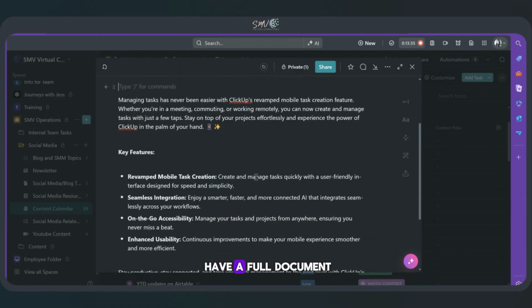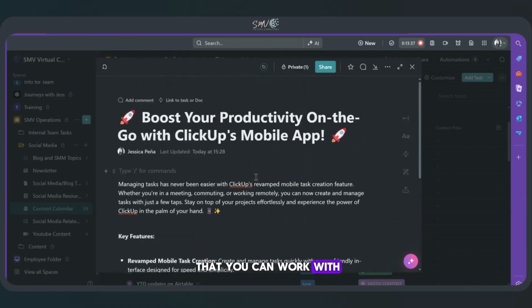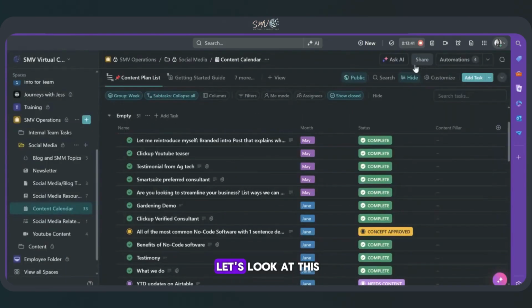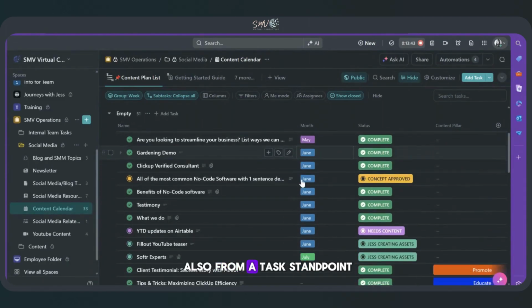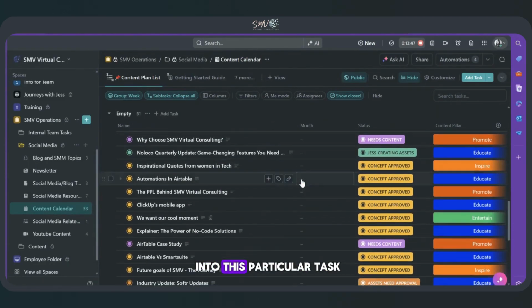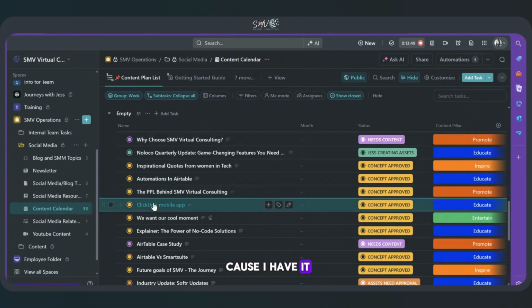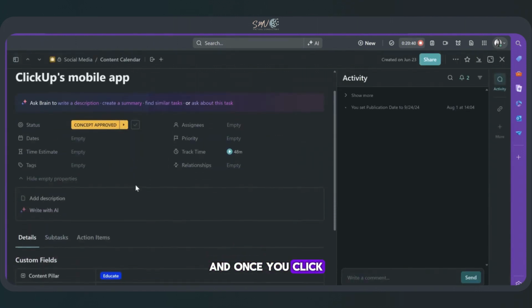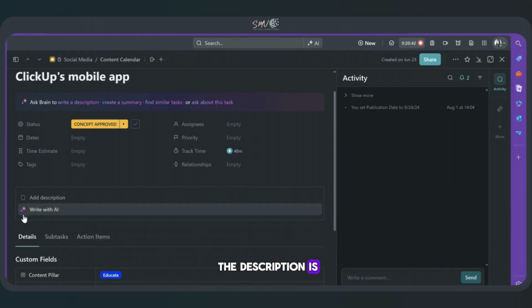And then now you have a full document that you can work with within ClickUp. So let's look at this also from a task standpoint. I'm actually going to go into this particular task because I have it. And once you click in, you'll see where the description is. It actually is a little button that says write with AI.